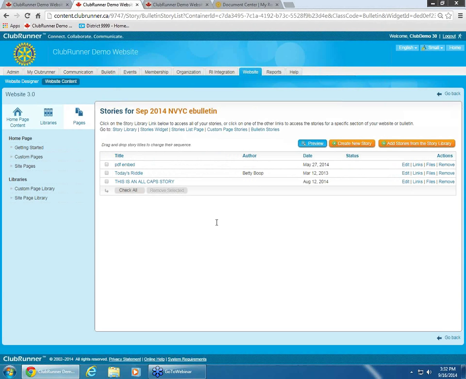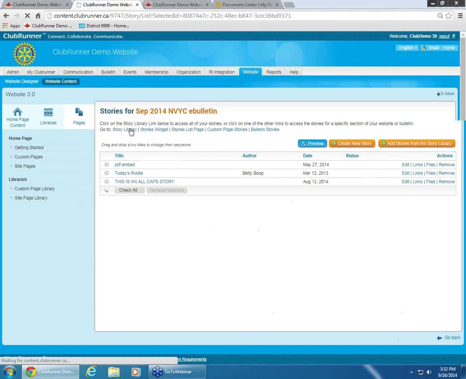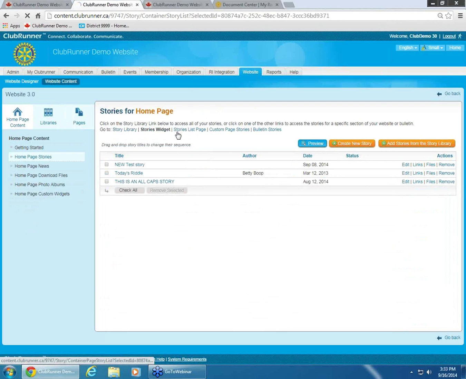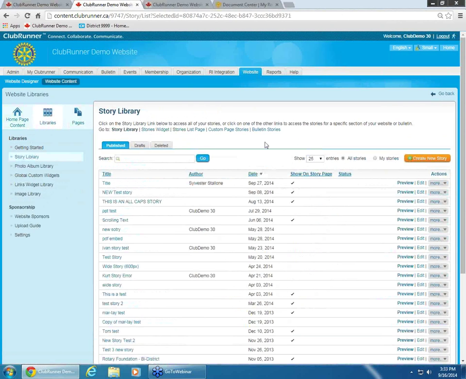We have another question here. On the stories, some of my text shows up in gray, which is hard to read. Can I adjust the text color? Yes, you can adjust the text color. I'll go through that in a minute on how to create a story, add colors and stuff like that. I'm just showing you how to navigate through this story library, stories on homepage, stories list page, and so on.